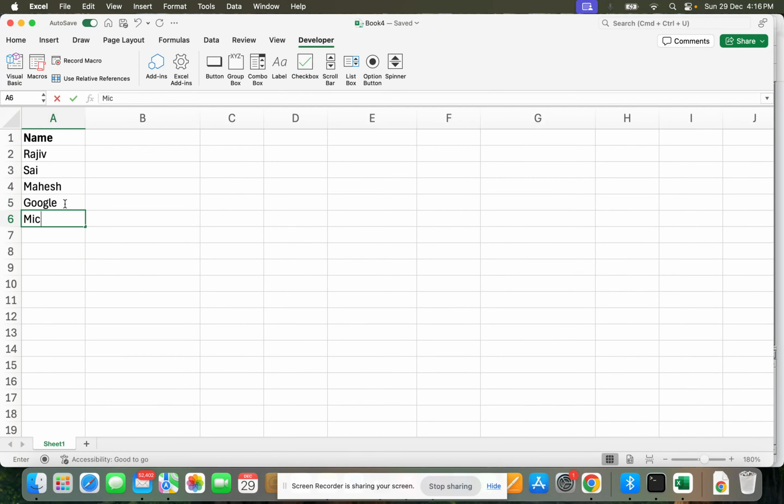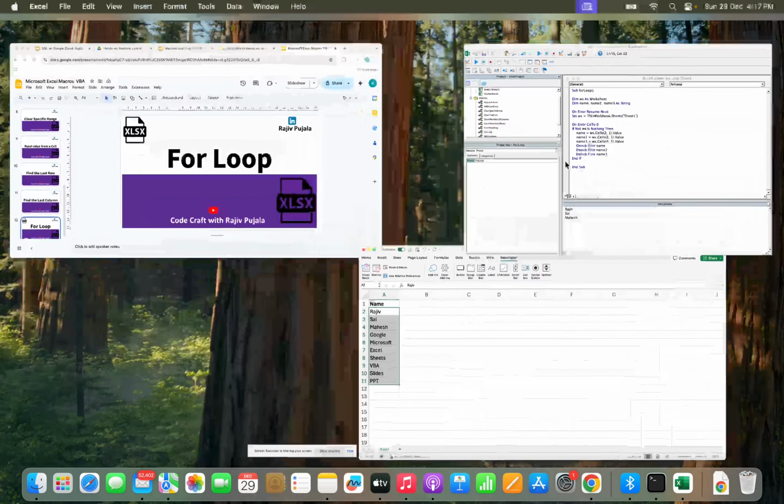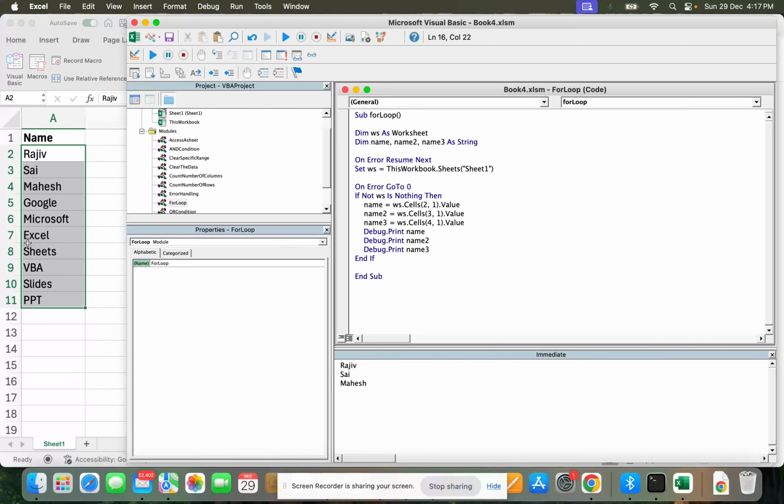So for example, let's say we have some names like Google, Microsoft, Excel, Sheets, VBA, Slides, PPTs. Okay, so we have this many. We can't write each and every line of the program. If we have like 1,000, how can we do it? In those scenarios, the loops are very much helpful.